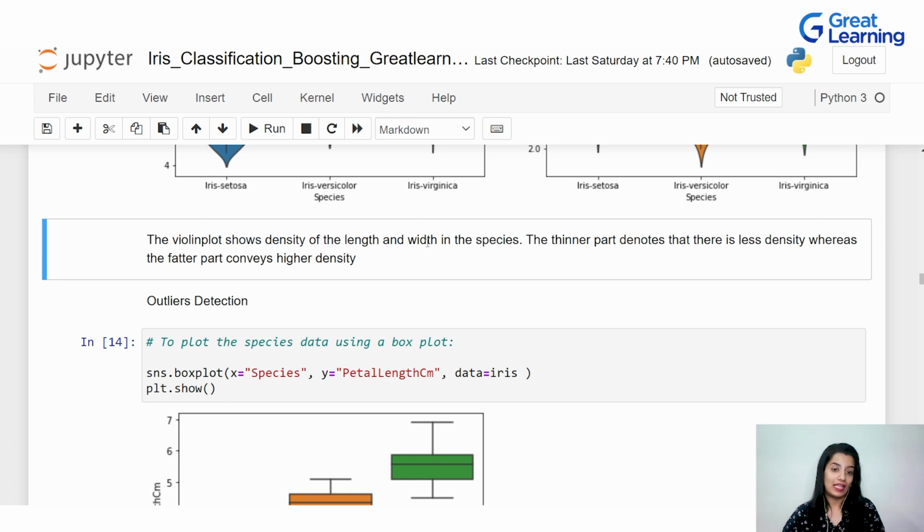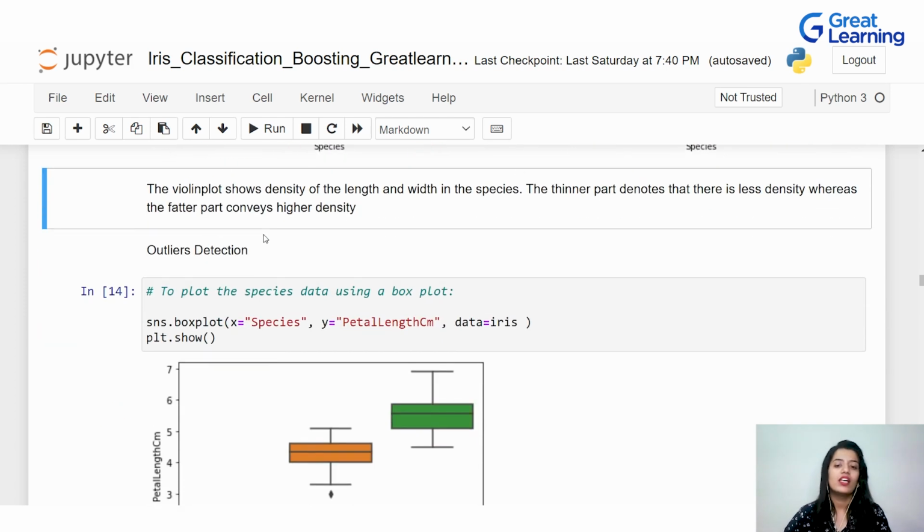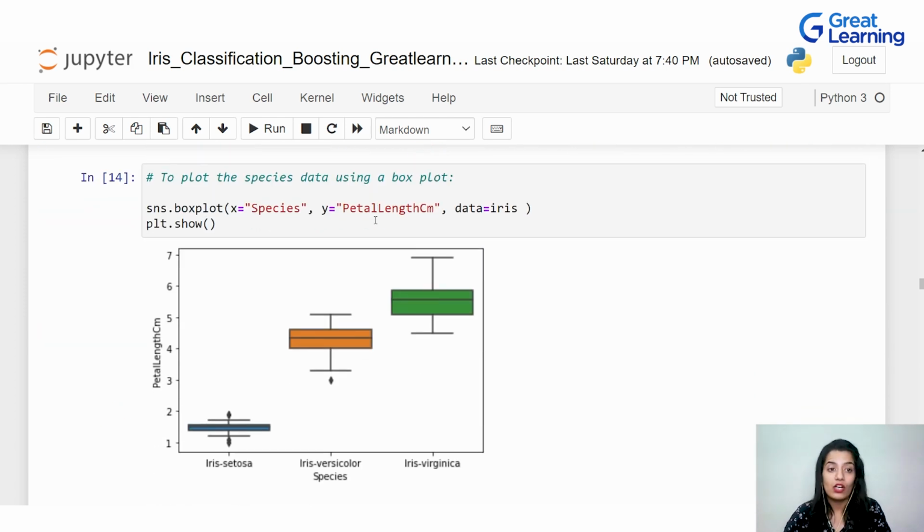Next, the violin plot: what does it do? It shows the density of the length and the width in the species, so how dense it is. The thinner part denotes less density, especially here. Obviously, we all know it is normally distributed, which means the values are mostly distributed around the median or the mean, right? So that is the big idea.